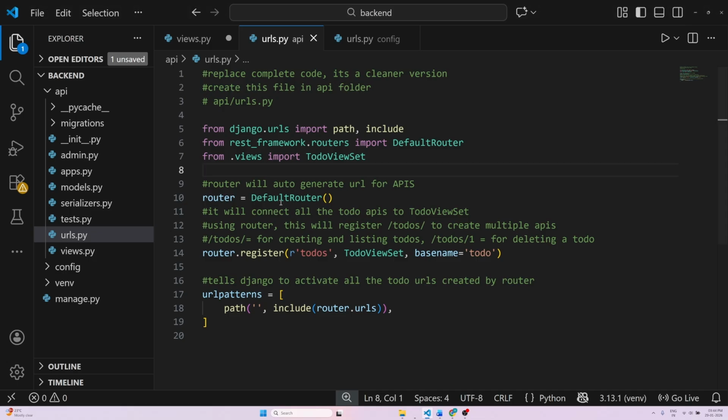So let's understand. Okay, so we are creating a router which will auto generate URLs for all our Todo APIs. Okay, so router is very important. So we are now registering all our URLs with our view, which contains all the to-do related logic which we created just earlier before this step. In the last step we have all the logic to create to-do, fetch to-do.